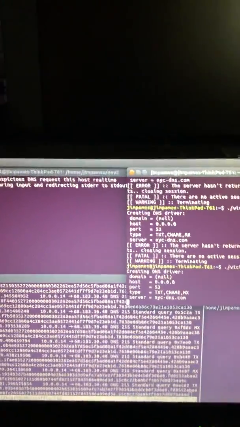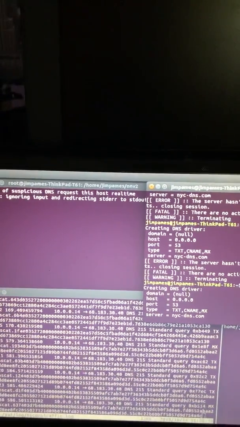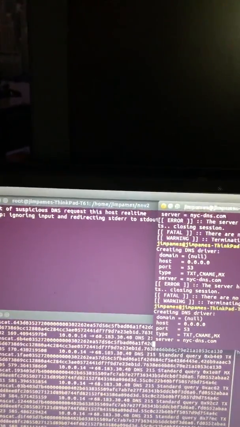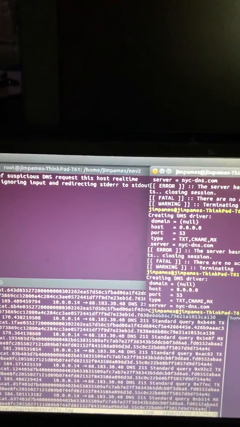Alert. Alert. Alert. As you can see, it immediately detects suspicious DNS traffic and sounds an audible alert.